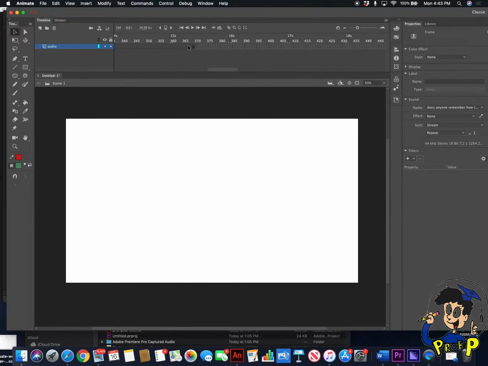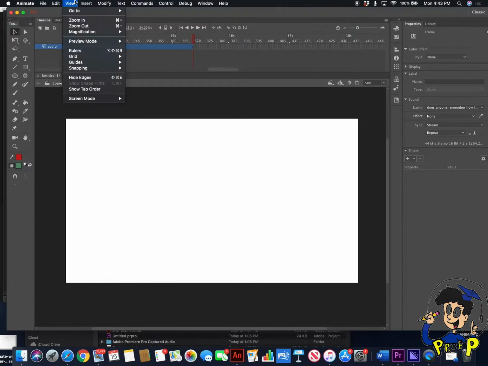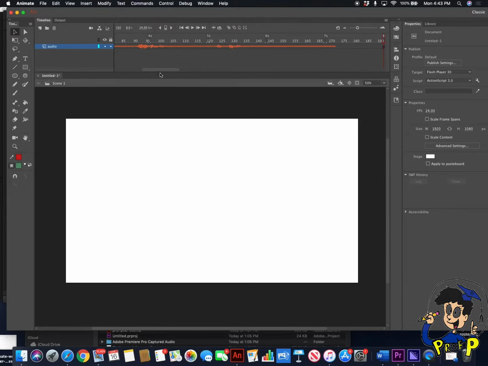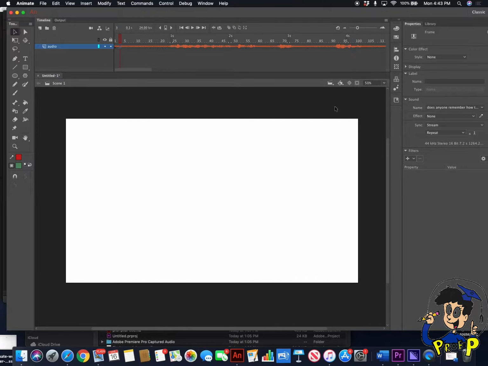Whoops, I extended it too far. So let's go ahead and click here. Hold down shift, click there. Edit, Timeline, Remove Frames. Just that simple. Now before you do anything else, there you see our waveform. You get to drag it, being able to scrub on the timeline is really going to come in handy when you're animating.